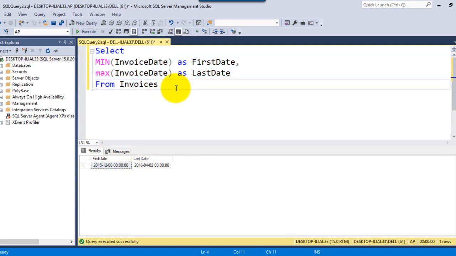So we can use min, max and count functions with non-numeric values, and we can use the same functions with date values as well. So please practice this and see how it works.